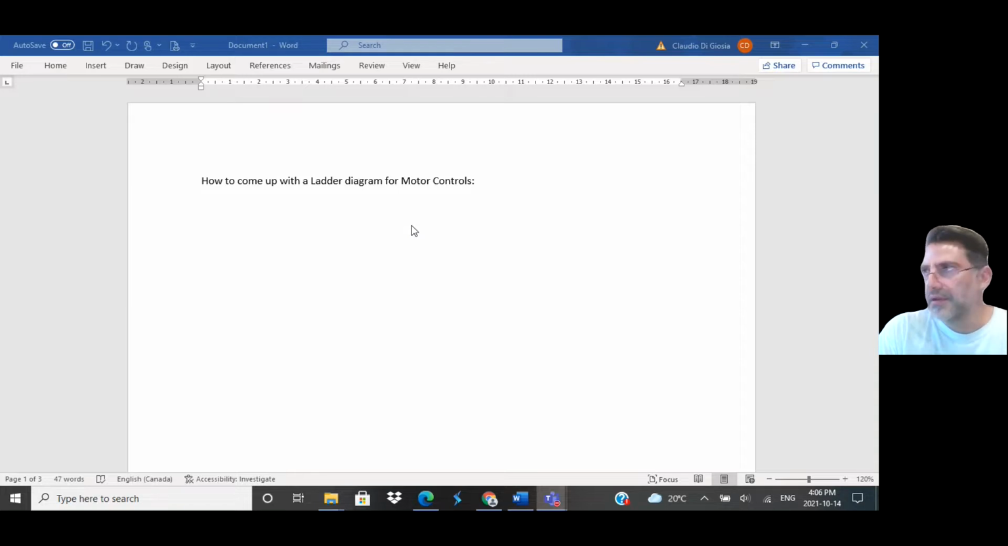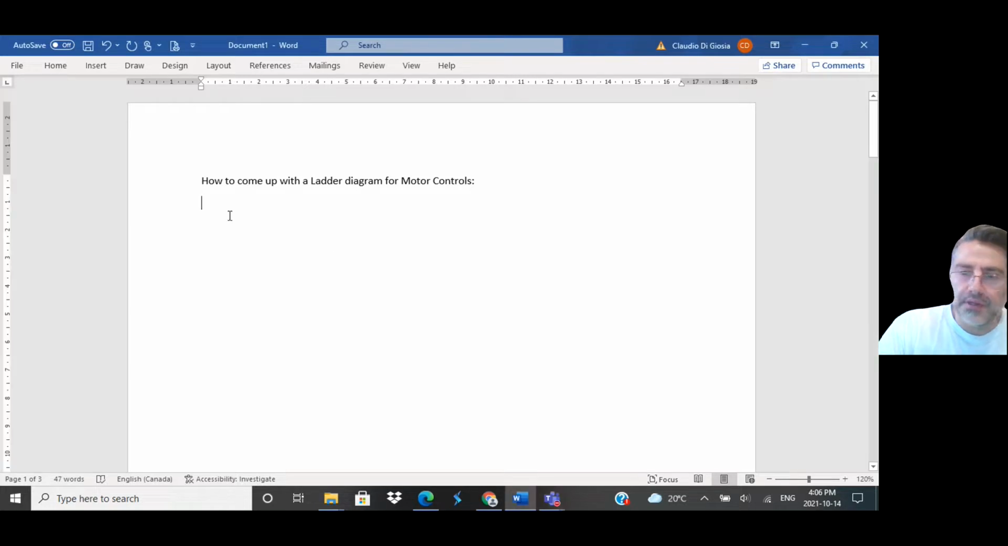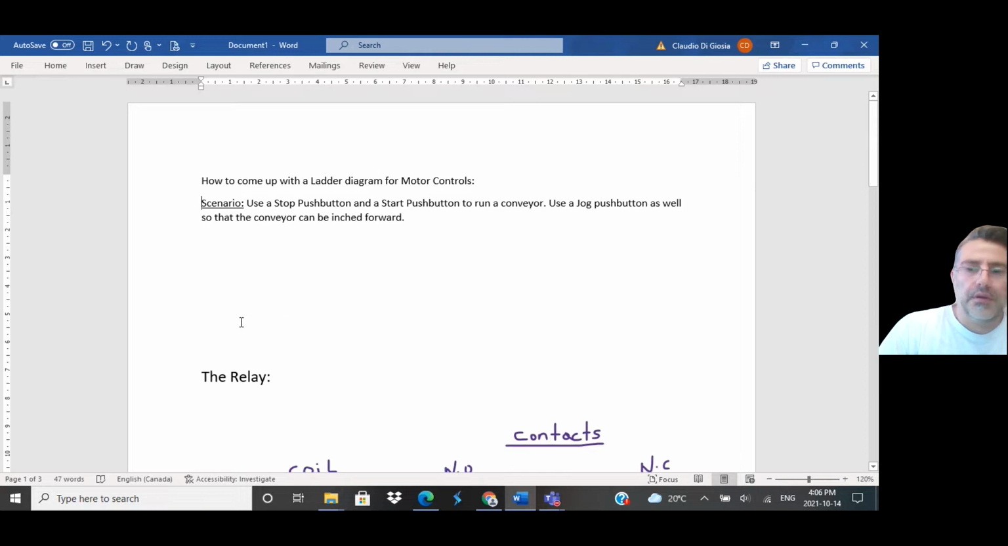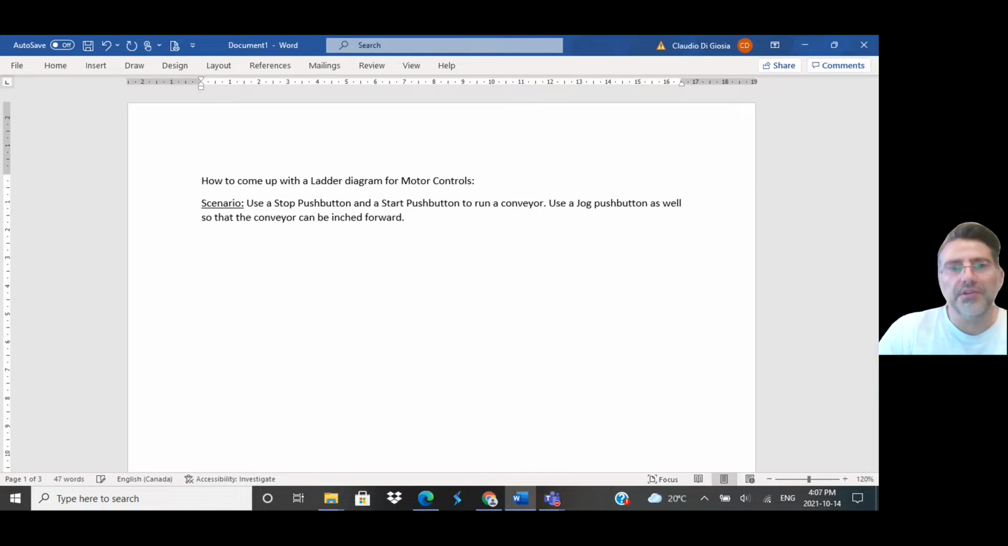So I'm going to start with a very basic one. And the scenario I'm going to give you is this scenario right here. We use a stop push button and a start push button to run a conveyor. I'm also going to include a jog push button just to see what a jog push button does and how it's wired. And because we have a jog push button, we're going to use a relay to maintain, but we still need something called a contactor to actually allow current to flow to your motor.